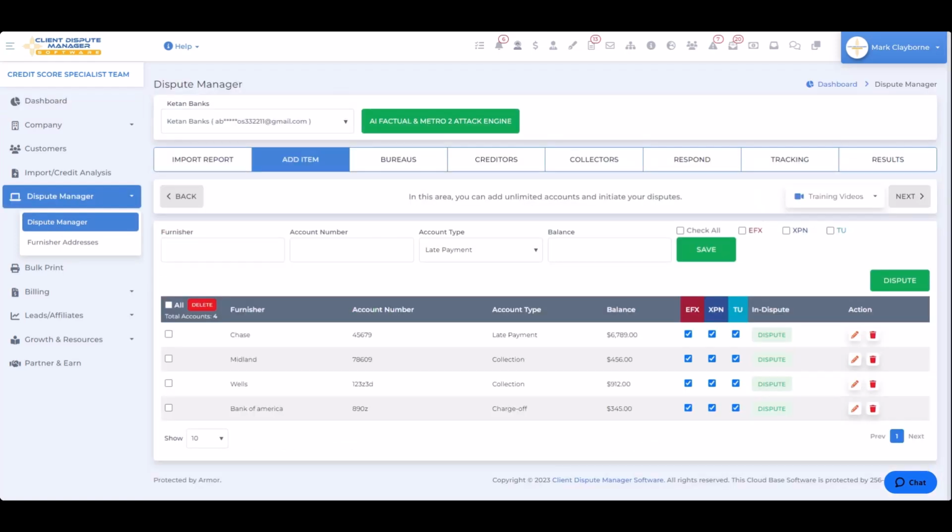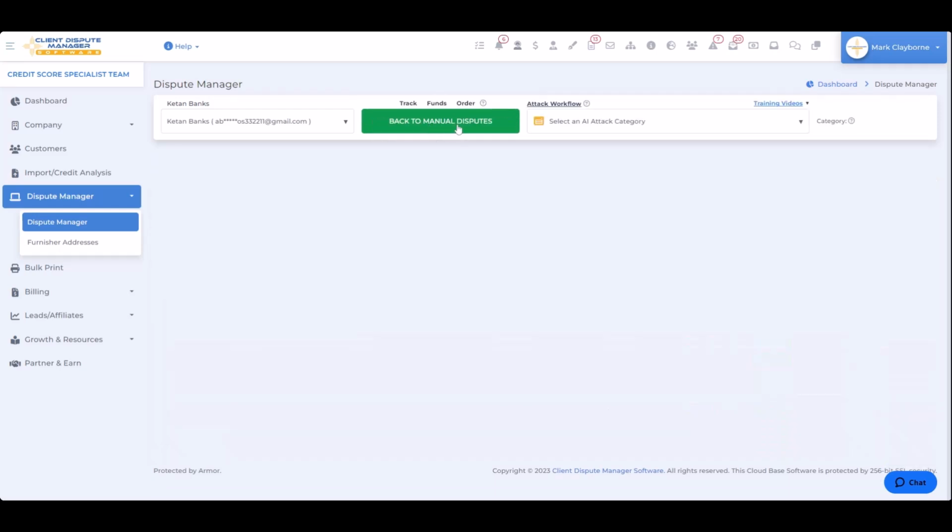After we click on the Dispute Manager, it's going to load up my customer, Caton Banks. And as you can see right here, we have AI Factual and Metro 2 Attack Engine. So we're going to simply click here, and that's going to take us to the Attack Engine. Now we want to generate a Metro 2 attack letter. So we're going to select there, and we're going to click right here, Metro 2 Attack.